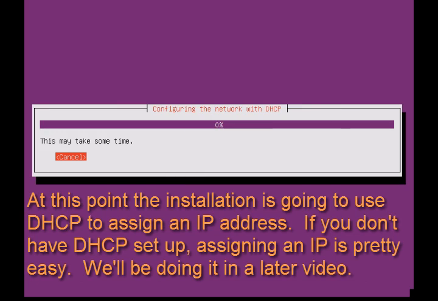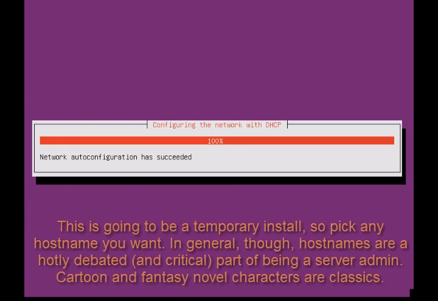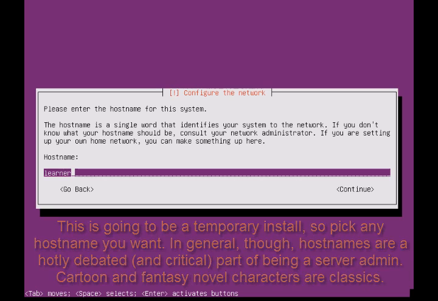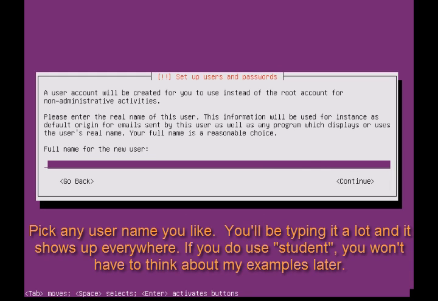For this installation, I'm assuming that you have a DHCP server. If you don't, you can always go and set up your own IP address. Put in a host name that you like for the machine. This is kind of a religious battle for a lot of admins. Just pick a host name that you like for now. We're going to be replacing it later anyway when we do the reinstall on the quote real server.